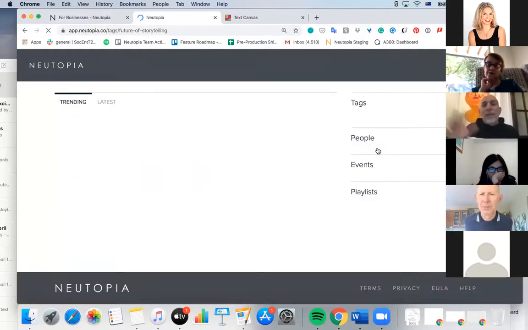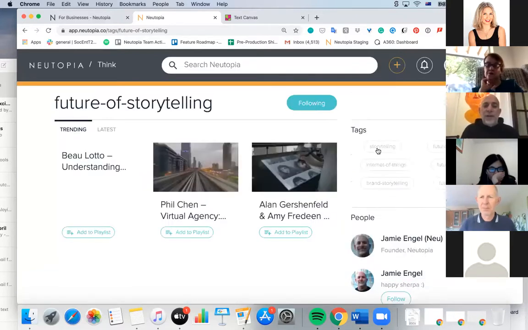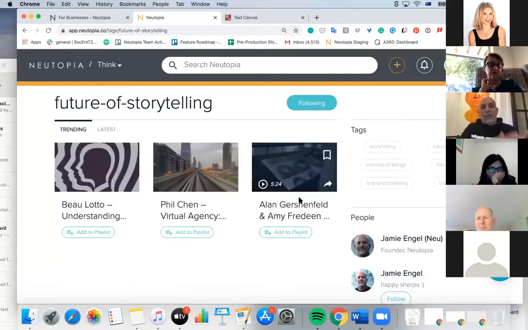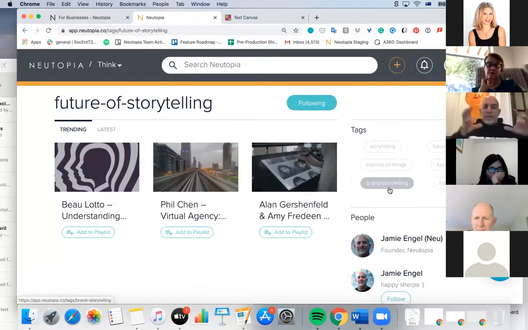And it also will show collections of that kind of content. So I could go right next door and here's some future storytelling, and then here's other things that are next door neighbors of that. So it starts to cluster content around topics.